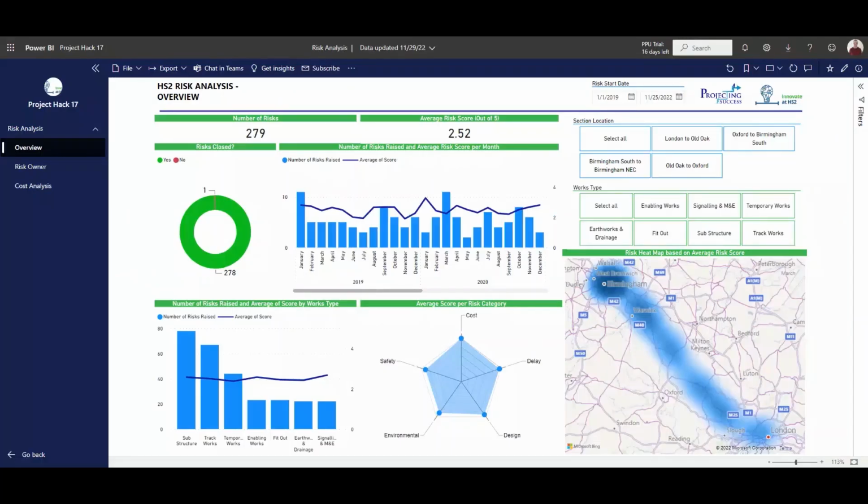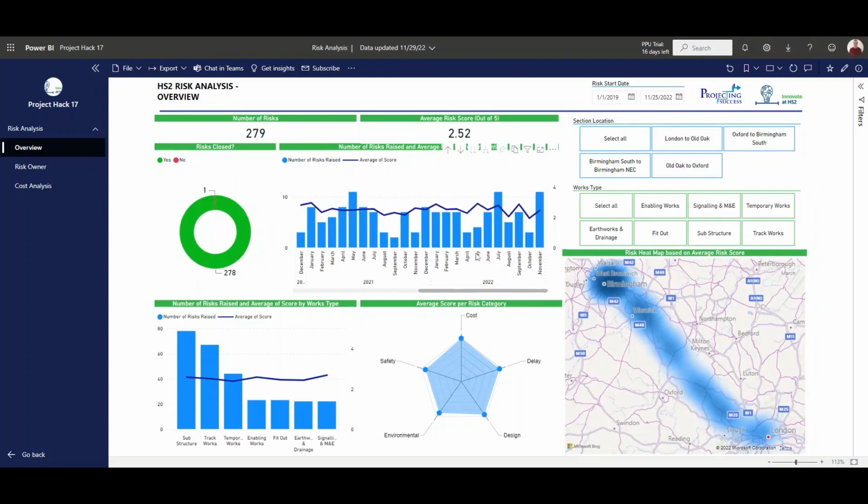We linked our dataset from SharePoint into Power BI to create an initial view at a high level showing the number of risks, the average score of these risks, the trend of when they were raised, the work type, and the 5 category scores in terms of the risk categories on cost, delay, design, environmental and safety.